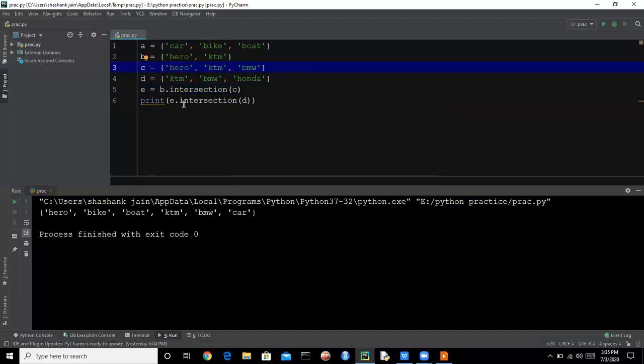But then we are having E dot intersection with D. So the output will be only the set with the KTM. So let's print this. We are having set, and the value in the set, that is a string, is KTM. So this is how we can work with intersection. Now let's see what is the difference function in the set.